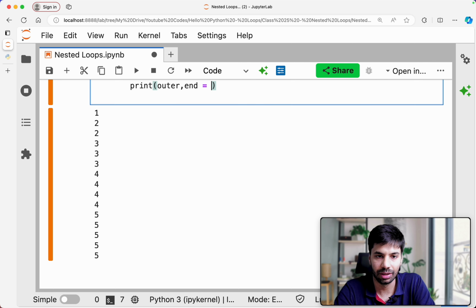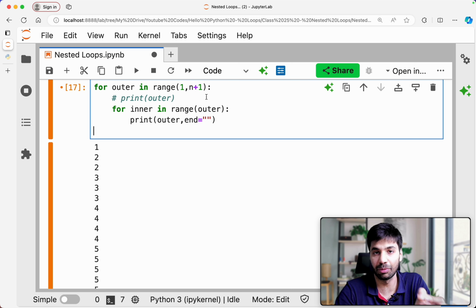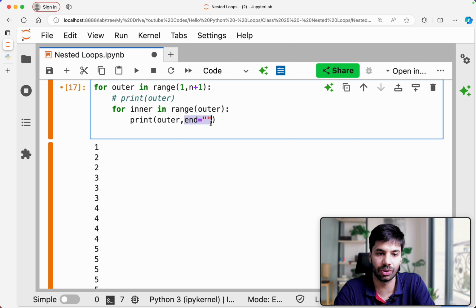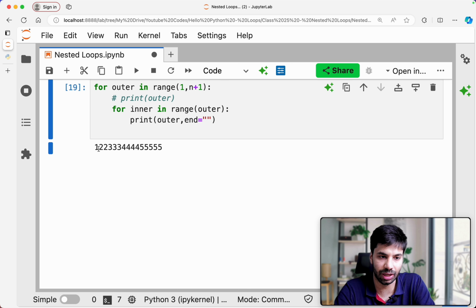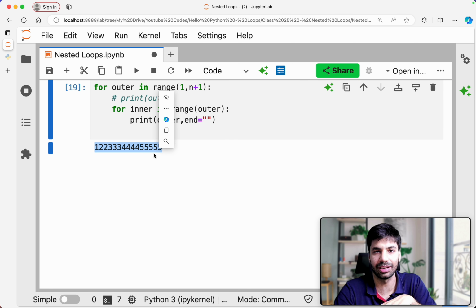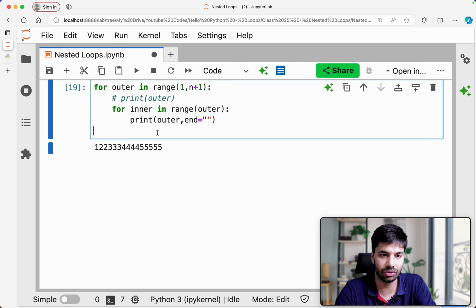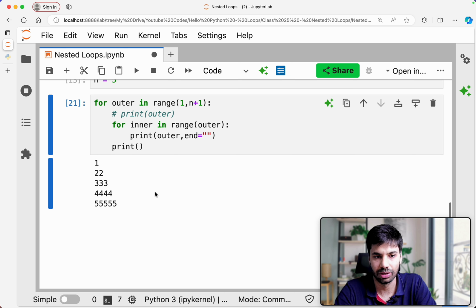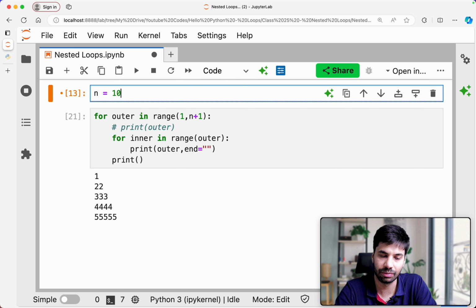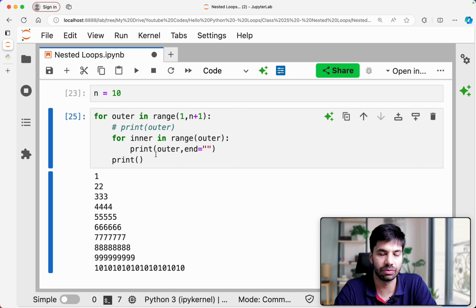End is equal to an empty string. So yeah, now it should be fine. Again, there is one more problem. Let us see that. If I run it, then you are getting everything in a straight line, because now your end is never going to the next line. So for that you just have to add an empty print, where you can leave it empty, because the end is anyway a new line, so it's going to take you to the new line, and now it's fine. So now it's going to actually run even for 10. See, everything is working fine, right?